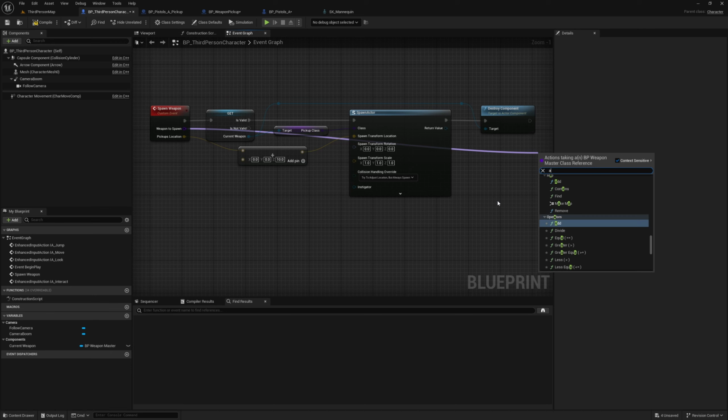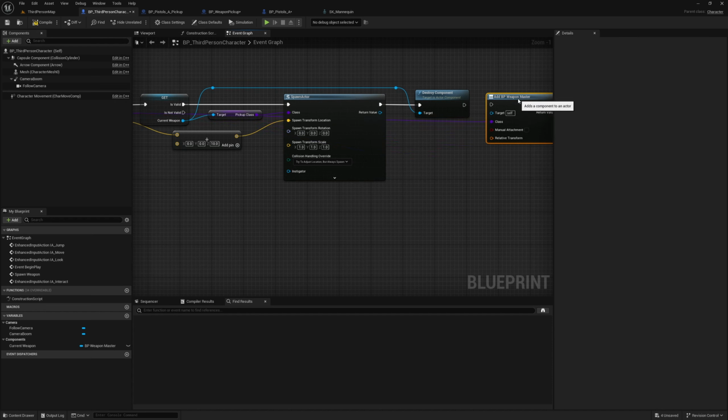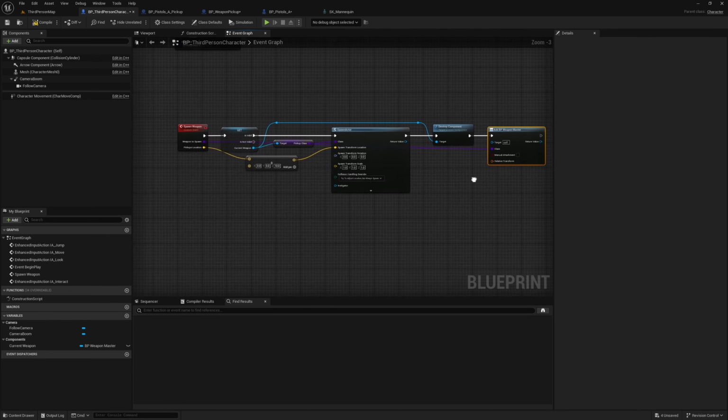It will be add component. Add component by class, my mistake. Not spawn actor, add component by class, because we're using a skeletal mesh component. I'm going to connect this over at the end here, and I'm going to grab some reroute nodes and just pass this along down here like so.